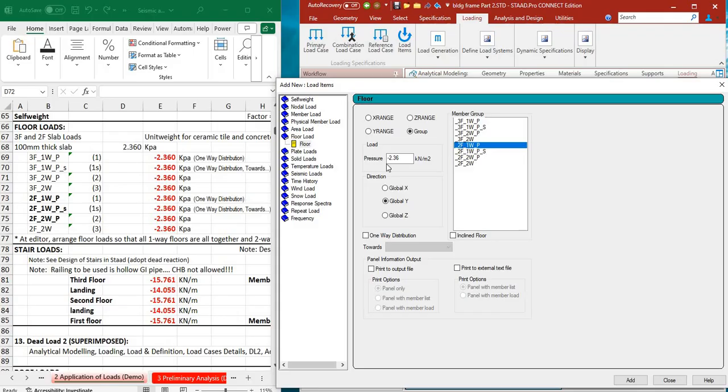Tapos, meron siyang one-way distribution. So, ayan. Make sure na naka-global white. Then, add. Next, 2.36 lahat yan. Ang pipiliin ko ngayon ay 2F1 way PS. And siya ay one-way distribution again. Pero meron siyang towards. I-edit natin yan mamaya.